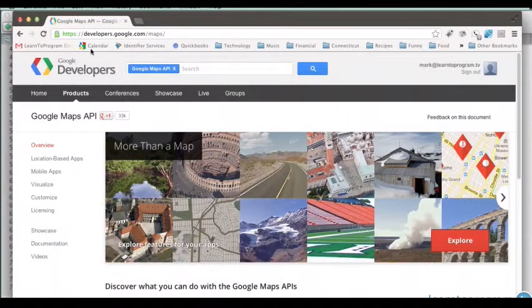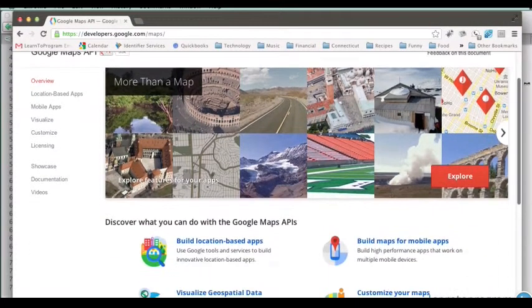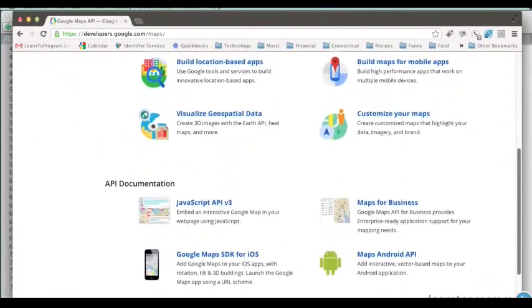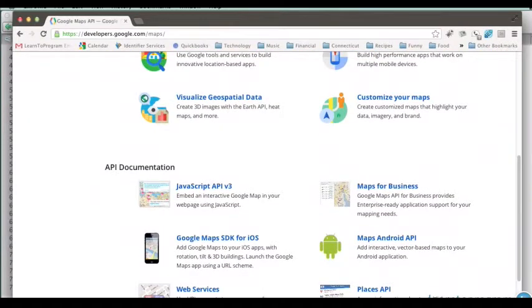If you want more information, you can go to developers.google.com/maps. You can sign up for an API key and build loads of different mapping applications with HTML5, JavaScript, and PhoneGap.